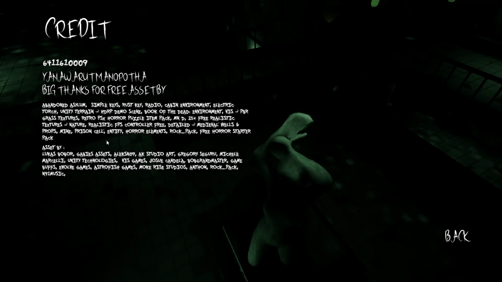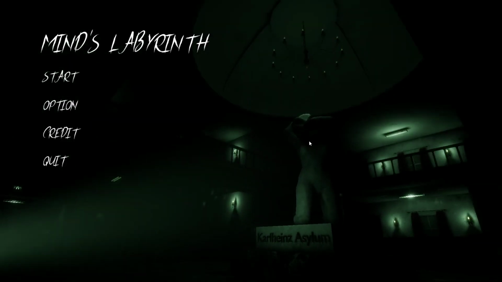I need to say first that in this project I use free assets, and here are the credits. When I press back, it comes back to the main scene, and when I press the start button, the game will begin.